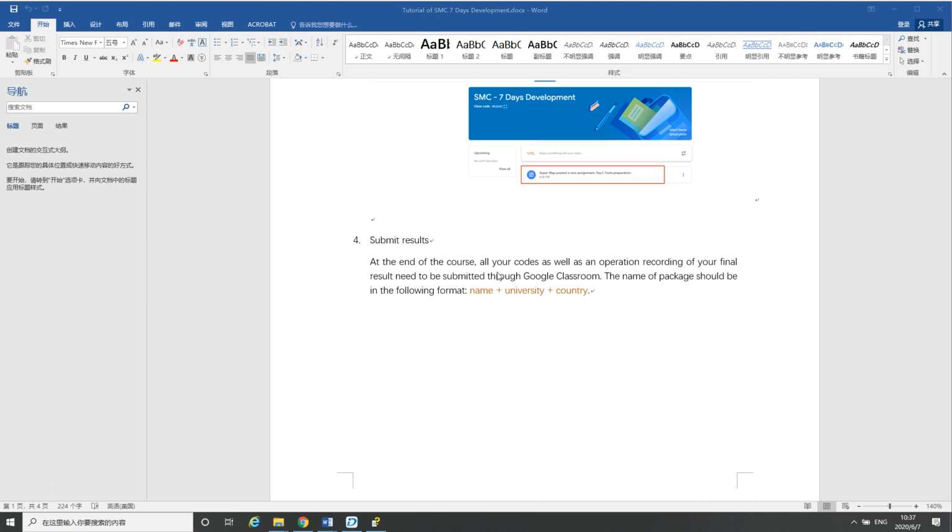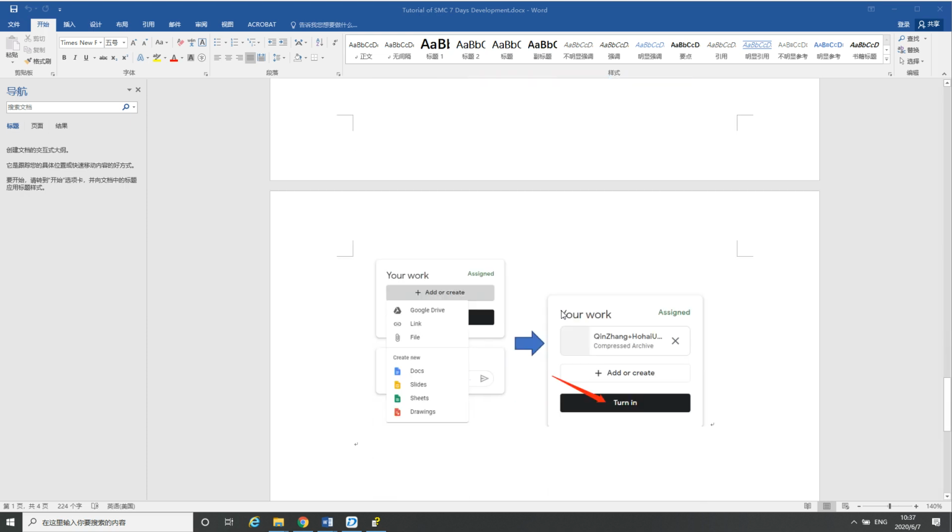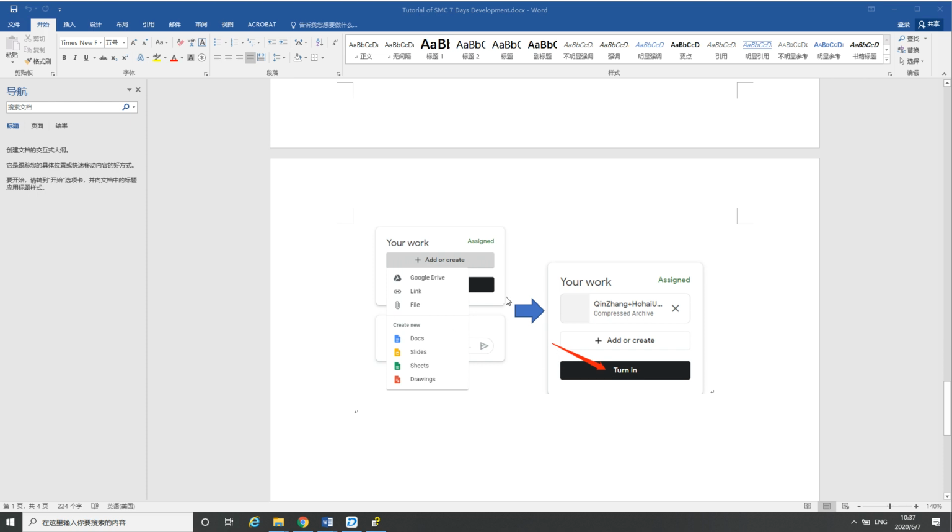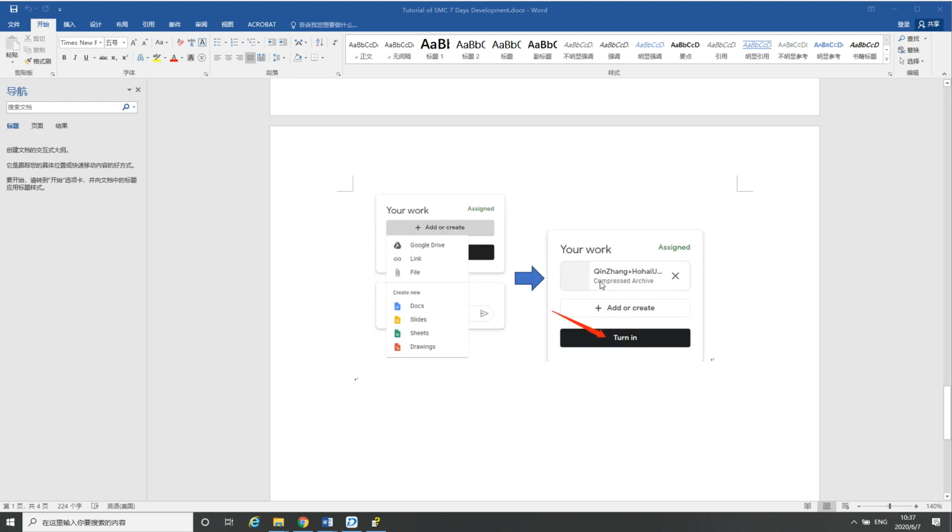At the end of the course, all your codes as well as an operation recording of your final results need to be submitted through Google Classroom, and the name of the package should be in the following format: your name plus your university and your country. All your work needs to be submitted through the Google Classroom. So this is about our course.